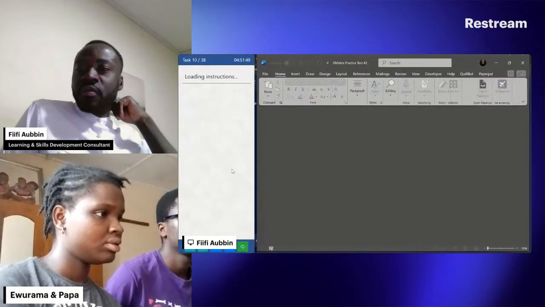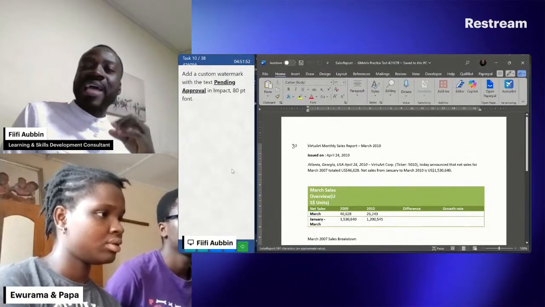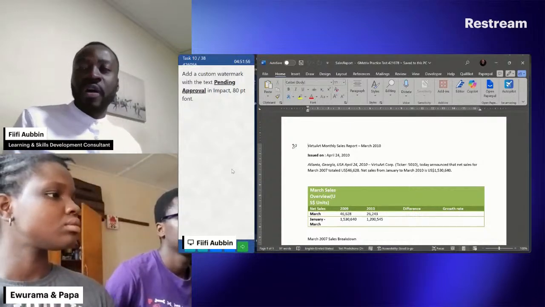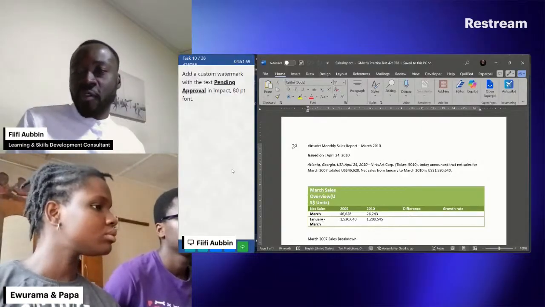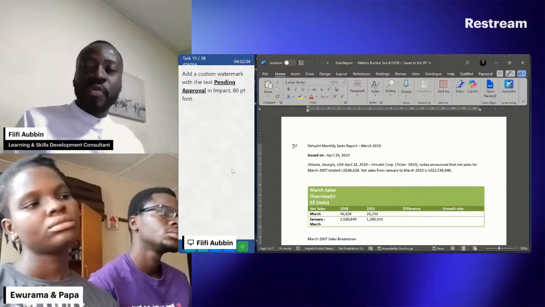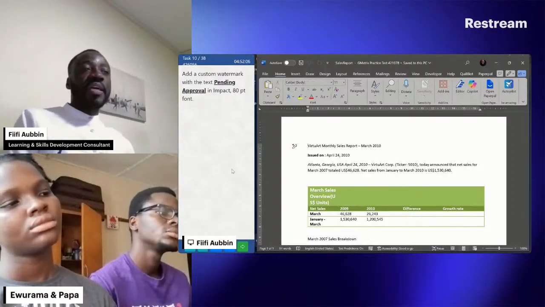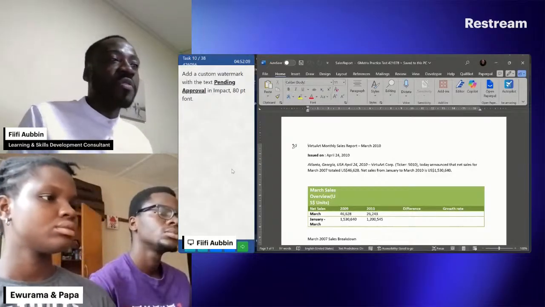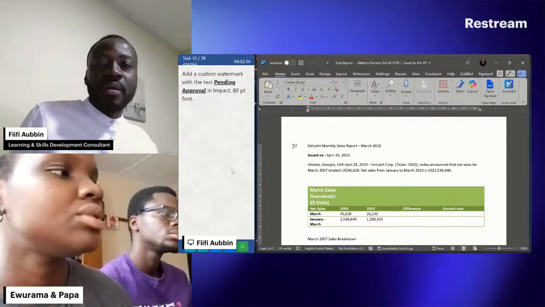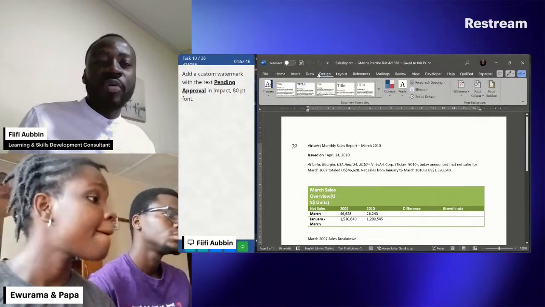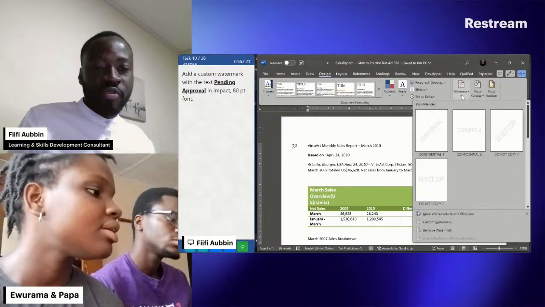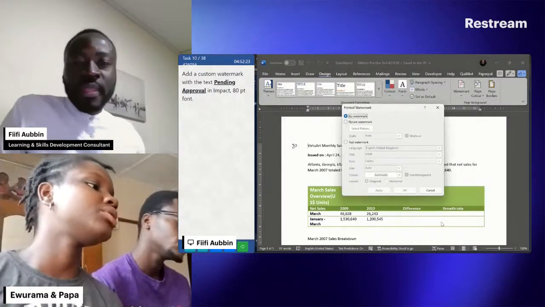And we will continue. The next is add a custom watermark with the text pending approval in Impact format, which is the font style, and 80 point. So add a custom watermark. Where should I click to add a custom watermark? The Design tab. Then click on watermark within the page background group. Then I'll go to custom.